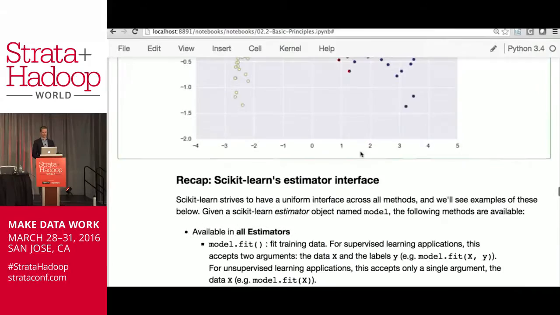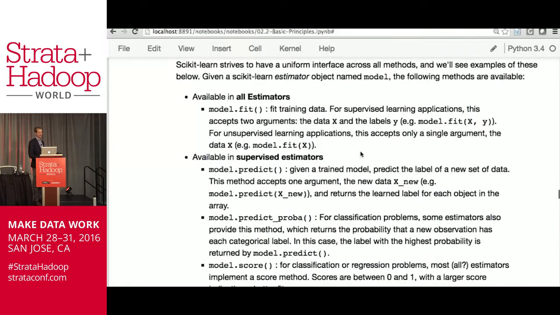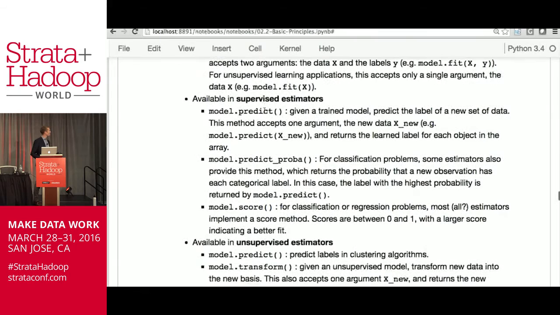So right now, I just want to recap real quick scikit-learn's estimator interface. In all estimators, you have this model.fit where you apply it to the data. Supervised estimators, you have a predict, maybe a probabilistic prediction, and you have a score, which will tell you how well your model's fitting on your data.